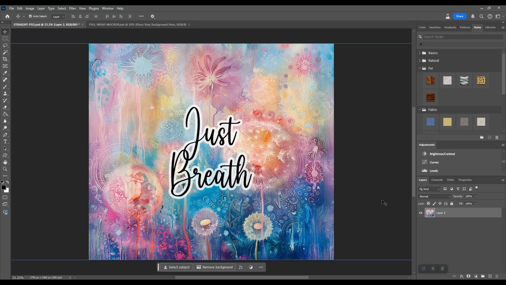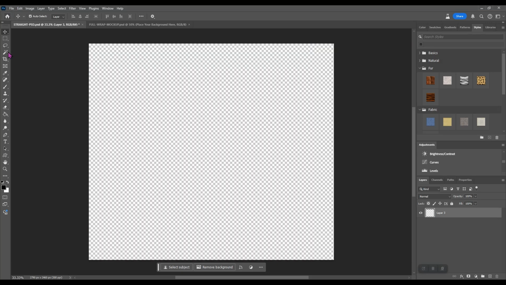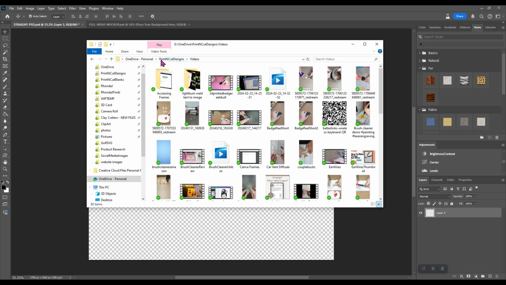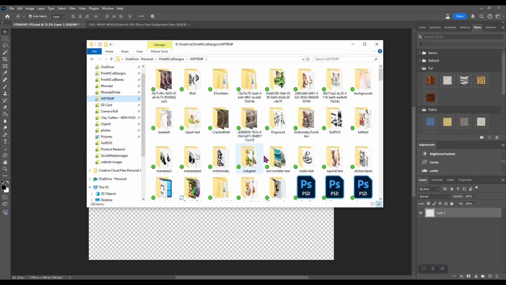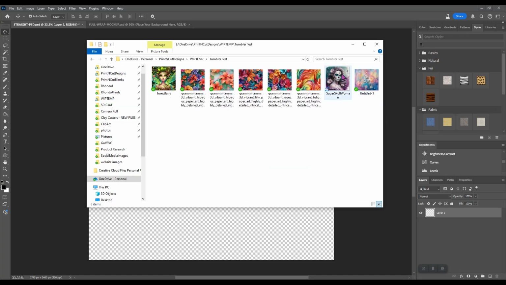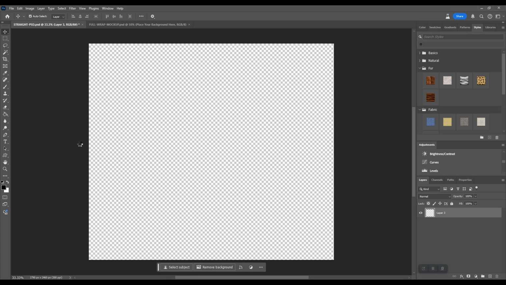And this is one I was working on earlier. So let's add a new layer there. Get rid of this one. And now we can bring that in. Let's go to Tumbler test. Where are we? There we are. Let's grab our sugar skull. We'll drop that in there.